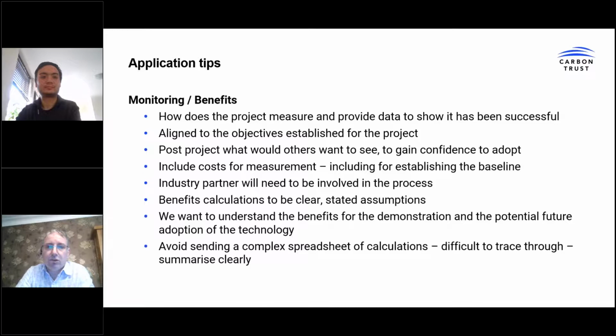So now I want to just talk about monitoring and benefits. Ultimately, you've set out in an application a set of objectives for success and demonstration, and in the main, it's associated to the efficiency benefits the projects will deliver. You need to be clear on what the project has to measure and the data that will be required to demonstrate its success. It's important to give consideration to the baseline against which that success will be measured, and the industrial partner will certainly need to be involved.